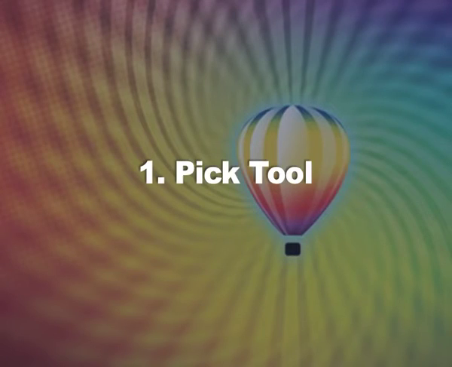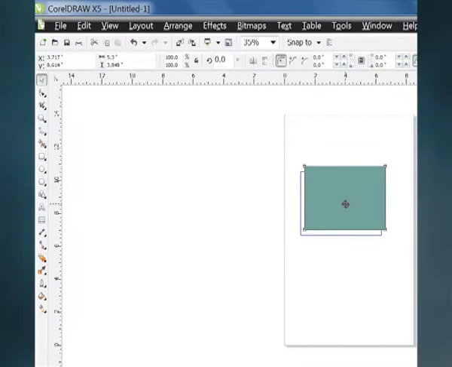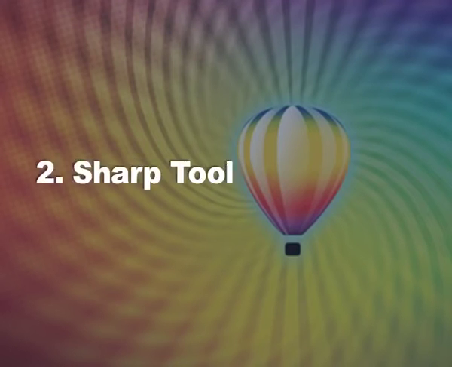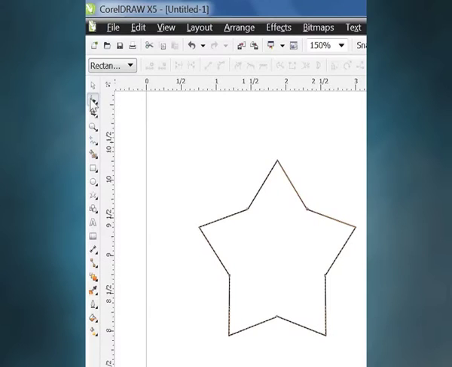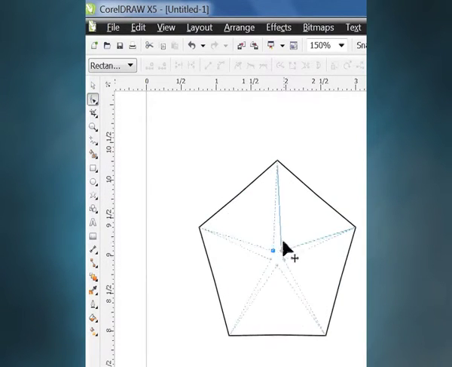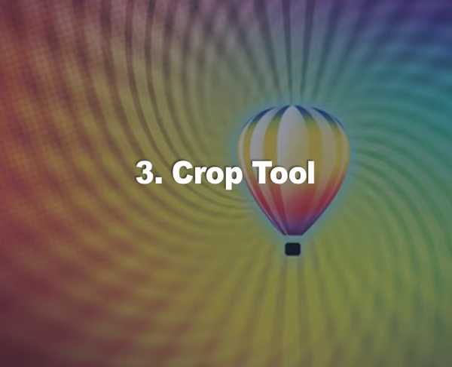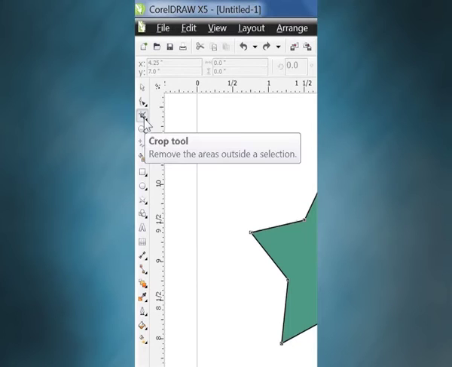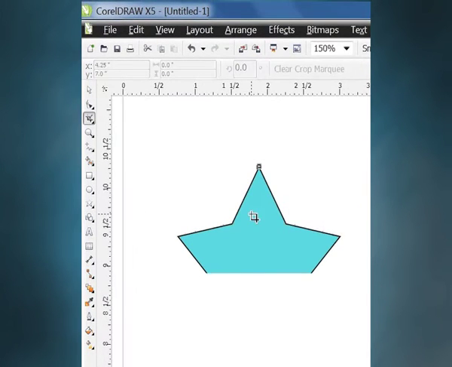Number 1 is Pick Tool. Its functions are that it selects, positions and transforms objects. Number 2, Shape Tool. Its function is to edit a curve object or text character by manipulating nodes. Number 3 is Crop Tool, which functions to remove areas outside a selection.